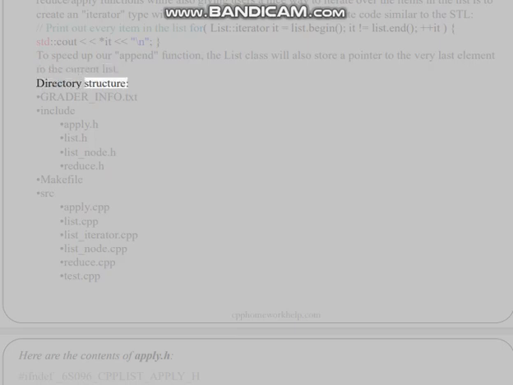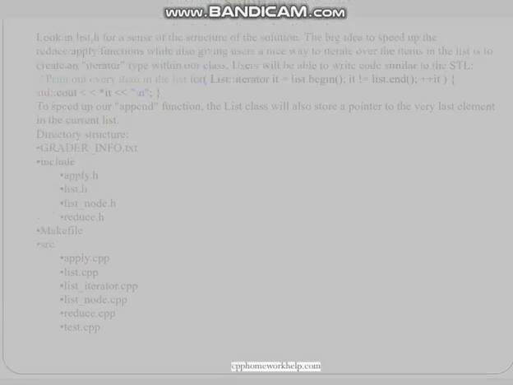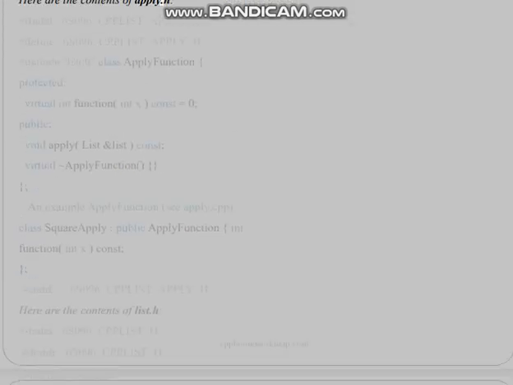Directory structure: grader_info.txt, include: apply.h, list.h, list_node.h, reduce.h; makefile; src: apply.cpp, list.cpp, list_iterator.cpp, list_node.cpp, reduce.cpp, test.cpp. Here are the contents of apply.h.